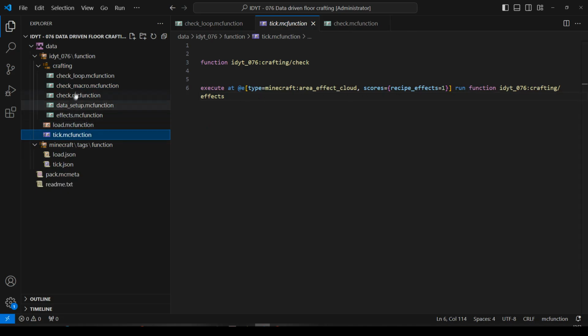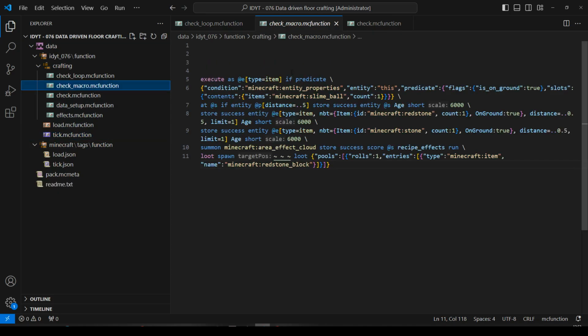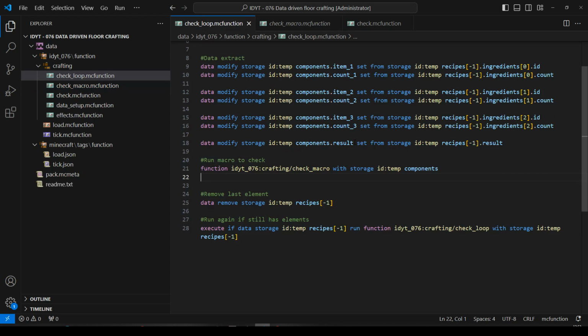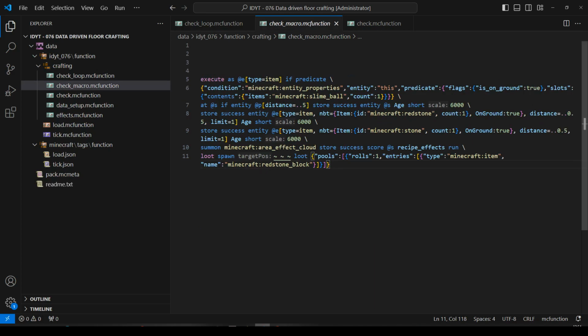Maybe it's taking too long. Anyway, let's macrofy it first. Right, so we have the information we need stored in item 1, count 1, and so on. I'm going to copy item 1, actually. Copy that. And let's go to the check macro.